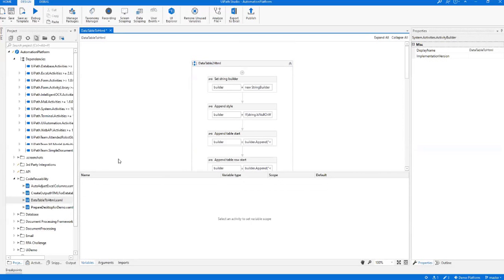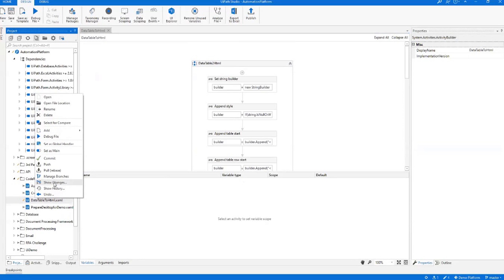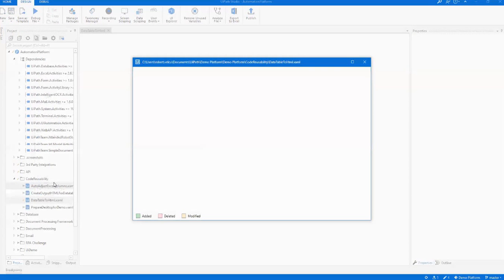So I've added a variable, and once I save it, this automatically checks out this file. So no need to right-click and check out the file when you want to make changes, which I know was a bit tedious for our users to do. I can also right-click here and show changes to use the Workflow Diff.